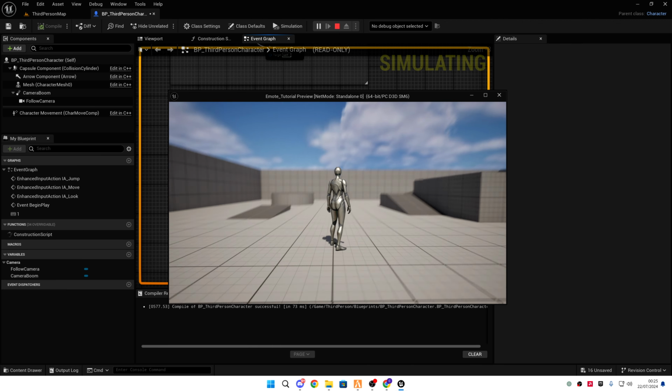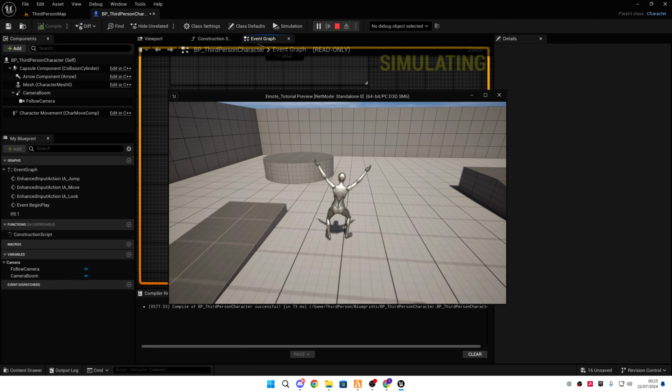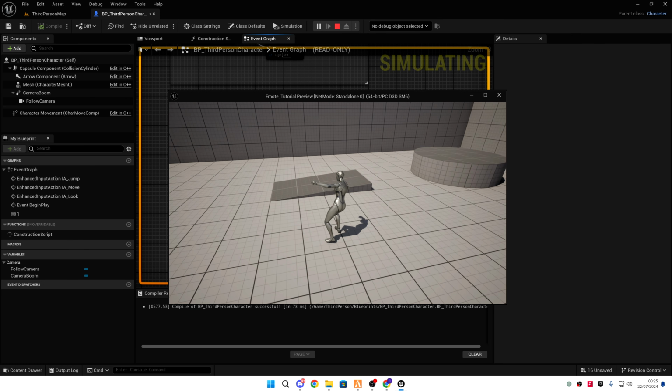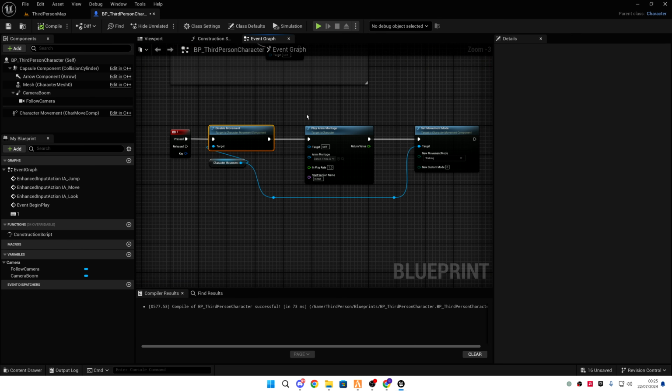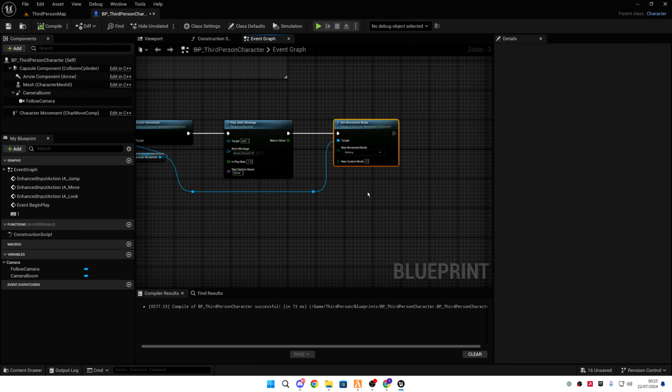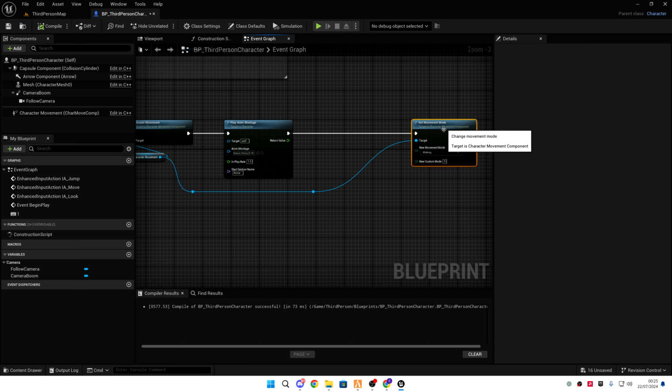So let's click play and see what happens. We can move around, but we're still enabling the movement again. What's happening here is we're pressing 1, we're disabling the movement, and then it's starting the anim montage and setting the movement mode to walking straight away. So we're basically re-enabling the movement instantly in this one line of code.